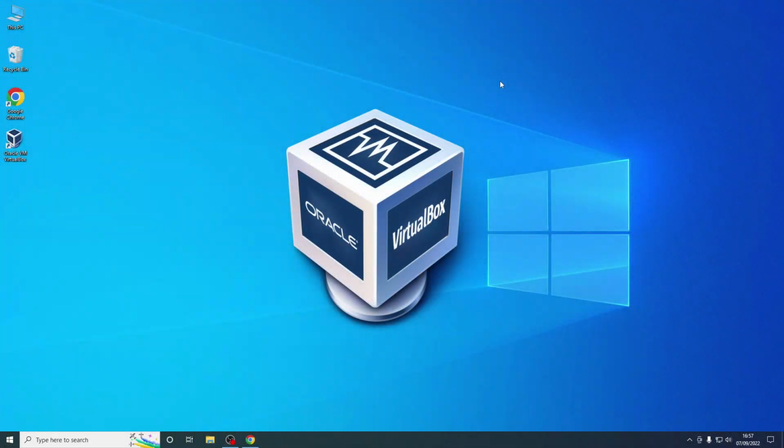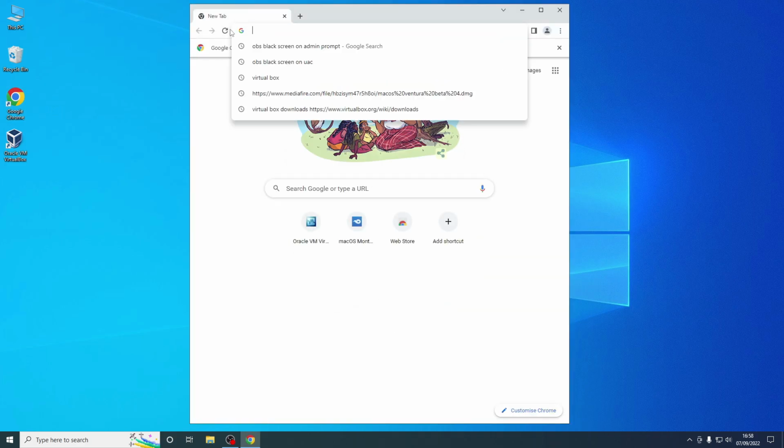We've already installed VirtualBox, so let's get started with the virtual machine. So the first thing we need to do is download Mac OS Monterey ISO. Now the links are all in the description below, so just follow the video and click on them when you need to. So let's open Google Chrome.